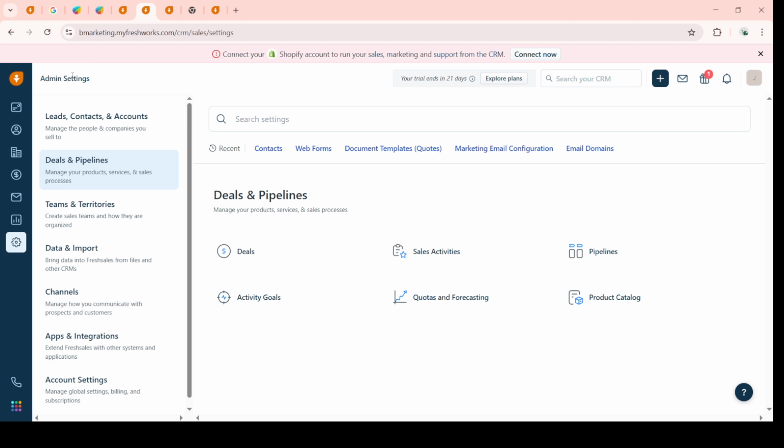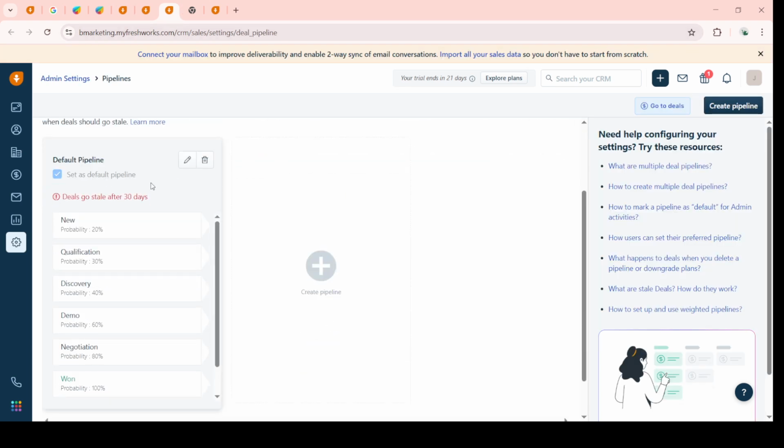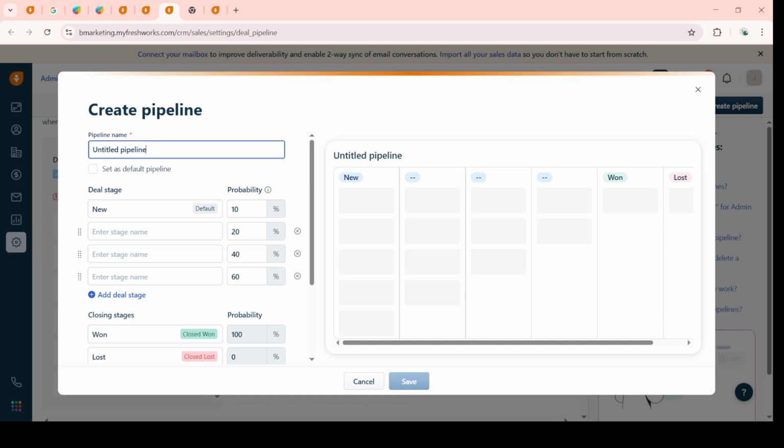Within the Admin Settings menu, look for the option labeled Pipelines. Selecting this will guide you to a page displaying your current pipelines. You'll see the default pipeline that comes with Freshsales. But if you want to create a new one, locate the plus symbol or the button that says Add New Pipeline. This feature allows you to create a system that reflects the specific stages of your sales process, giving you a personalized approach to managing your deals.